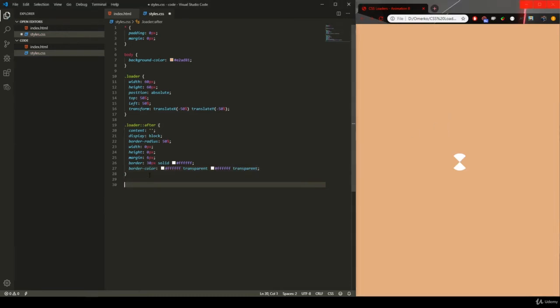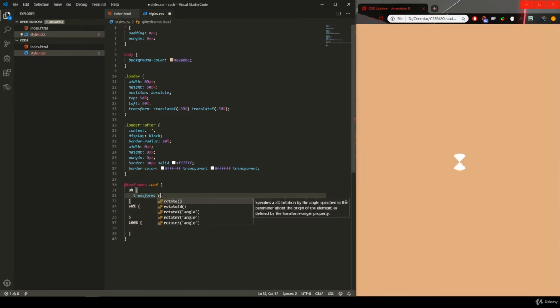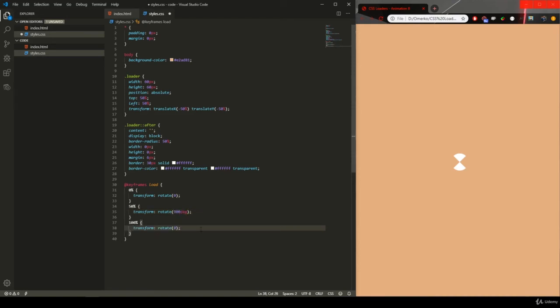So for the animation, we will create keyframes to float, and we will have three different states. First of all, at the starting point, then somewhere at the half of our animation, and for the end point, 100%. For the starting point, we will transform rotate by zero degrees. For half of that animation, we will put 900 degrees, so a couple of circles, and for the end, 1800 degrees. So when I refresh the page, nothing will happen. We didn't use our animation.